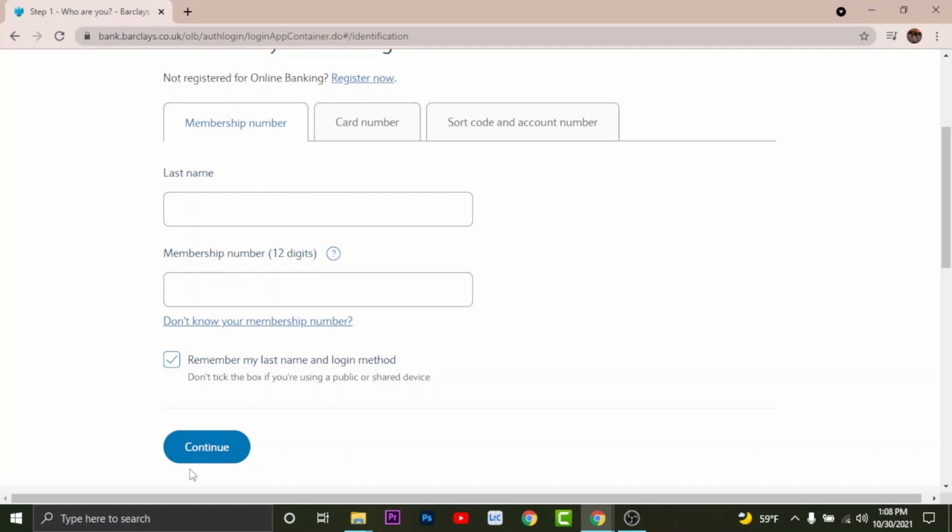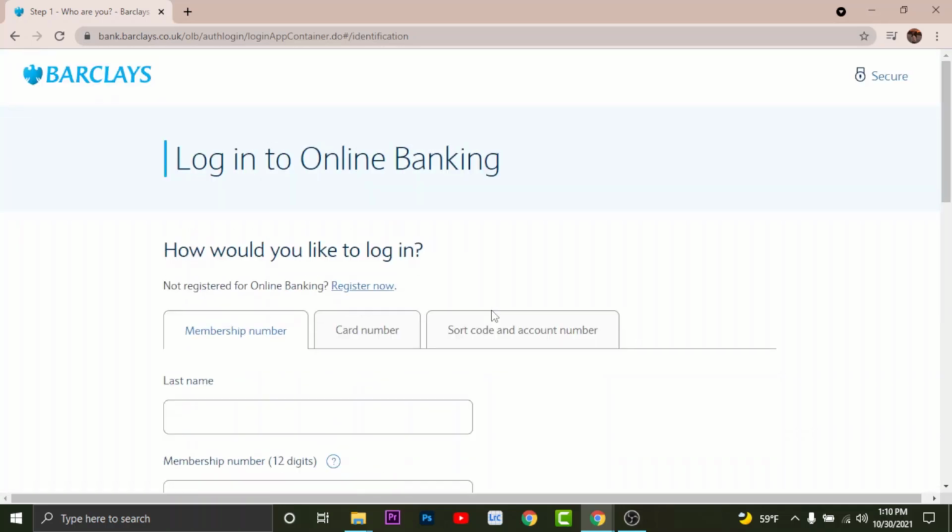You will then be forwarded to another new screen asking you for additional card information. So enter the requested digit on your card and then enter your 3-digit security code. And then you'll have successfully logged into your Barclays online banking.